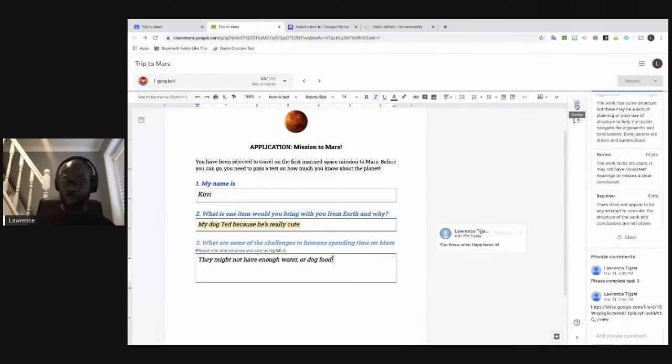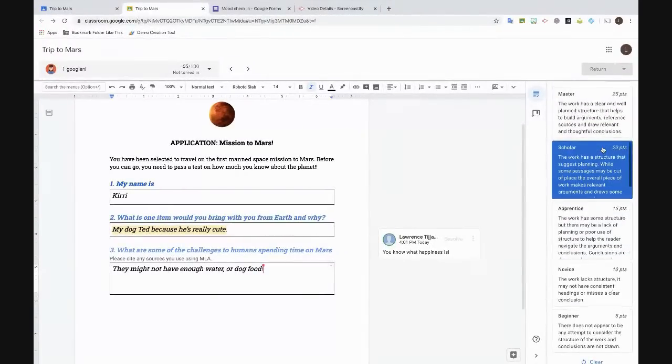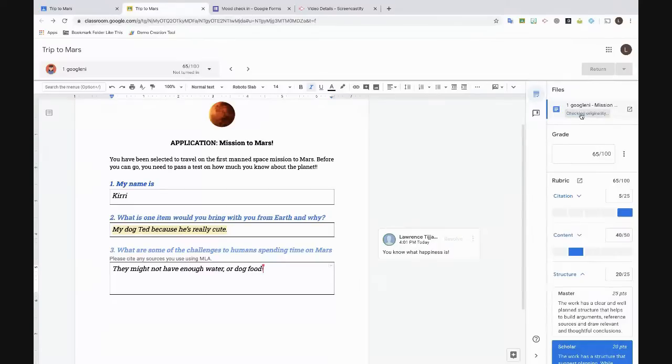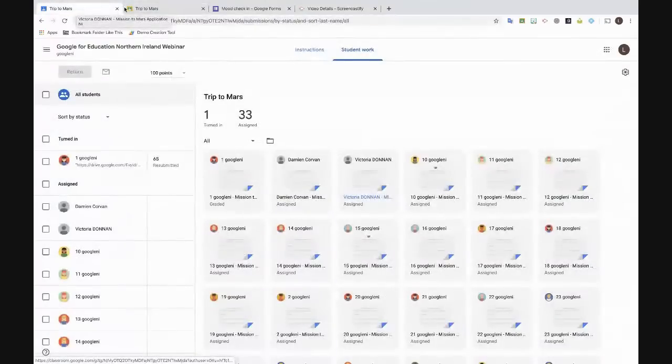Okay, and if I just scroll back up, I can check for originality as well. So this will just scan through Kiri's work and see if she's referenced anything, or if she's just taken an item from the internet and hasn't referenced it properly as well. So I'll leave that to run in the background. I'm just going to jump back into Classroom, and we'll check back on that in a moment.